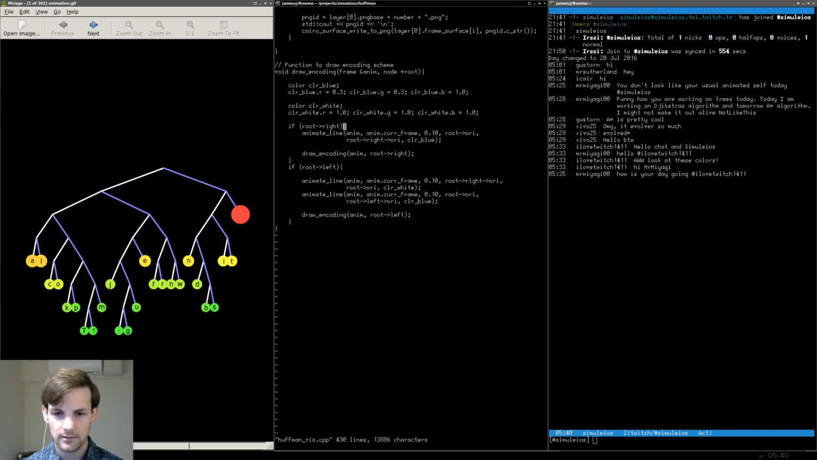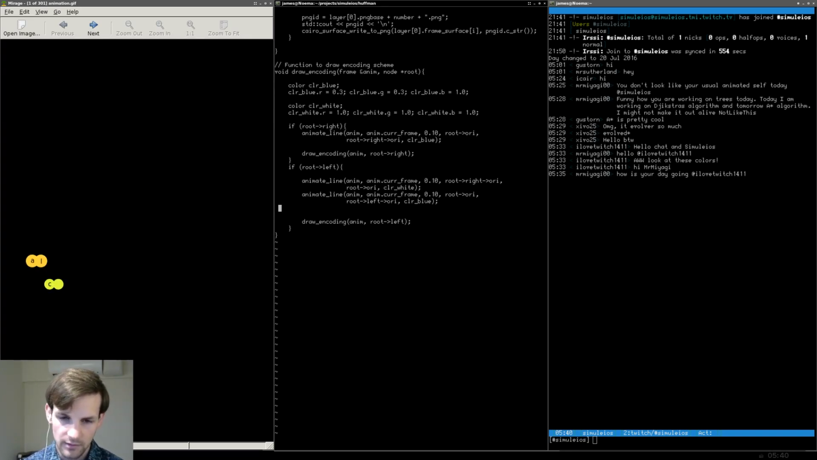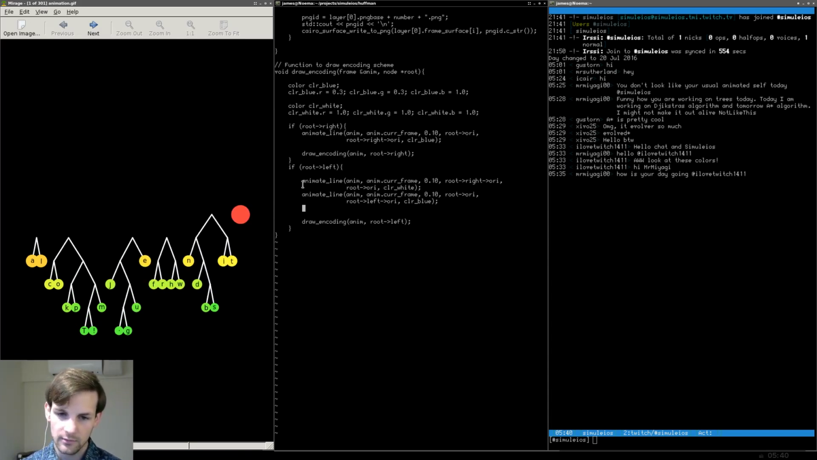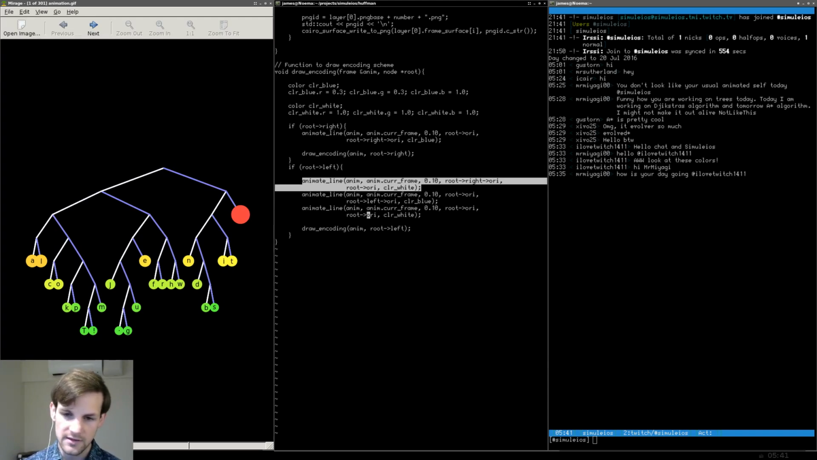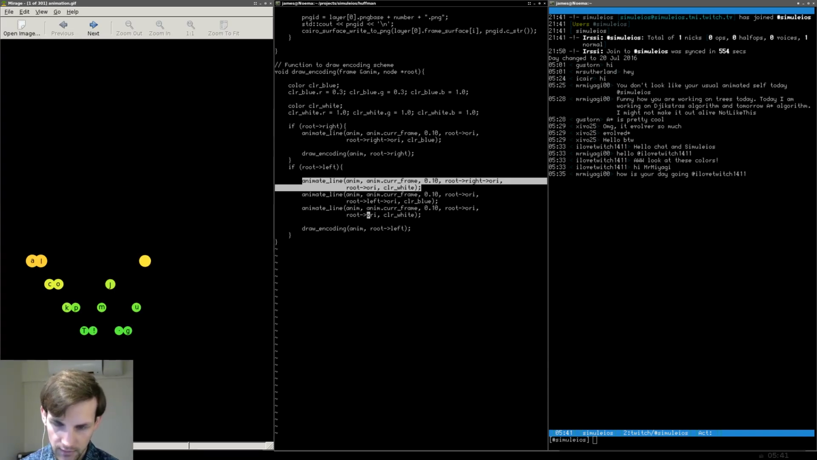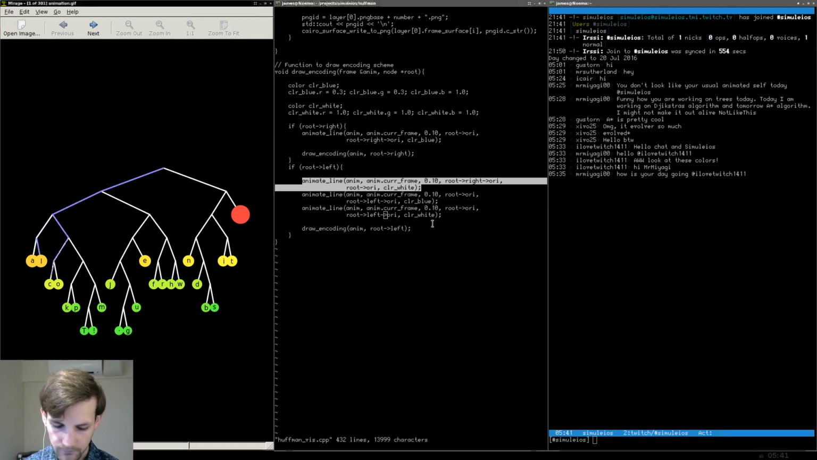Animate line. Oh, I see what I need to do. So here, if we get to the left branch, let's animate one more line, which is going to be another white line, except this one going the opposite direction. So let's take this, animate this, go from the root origin to the root left origin.